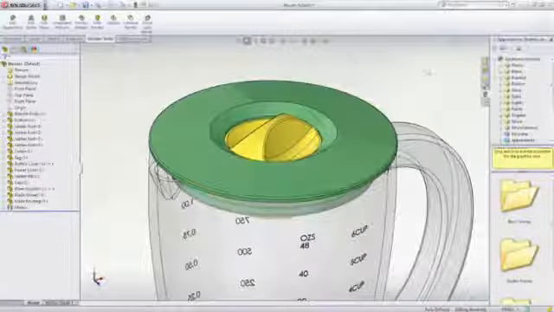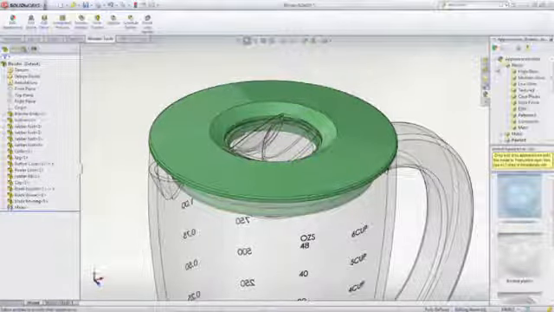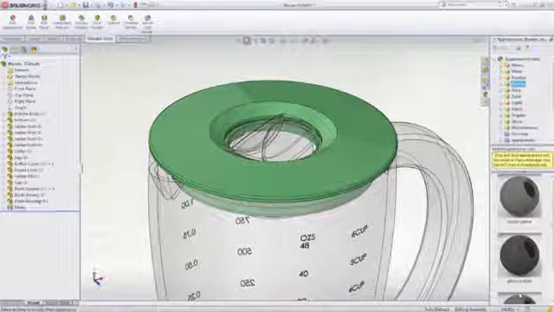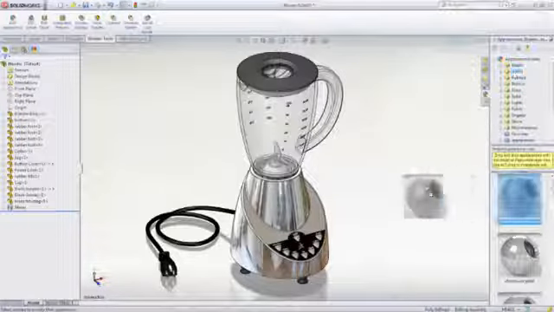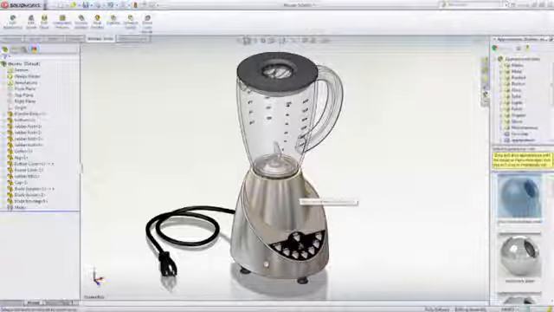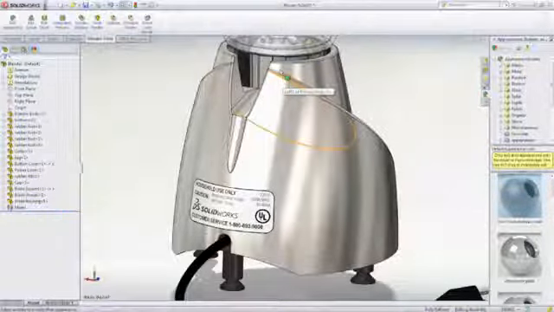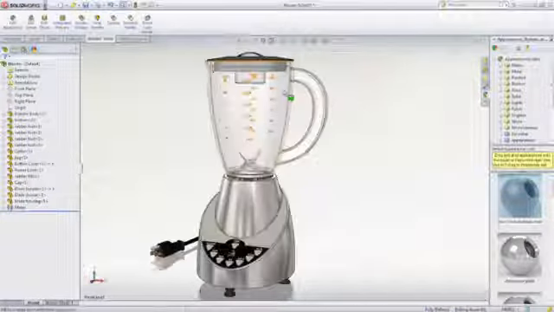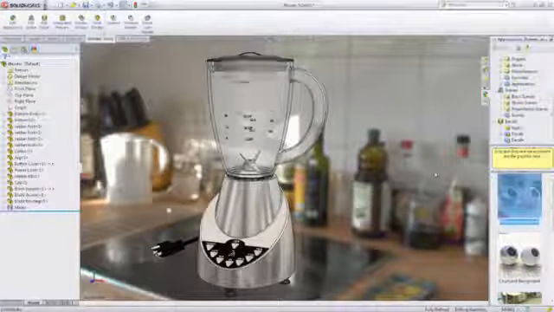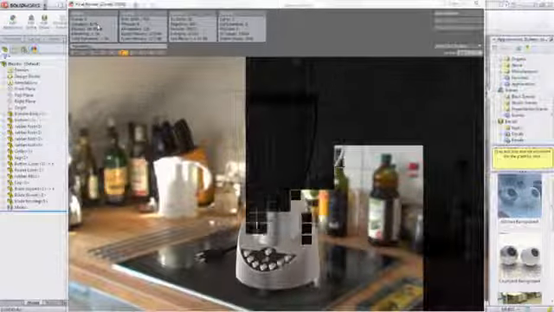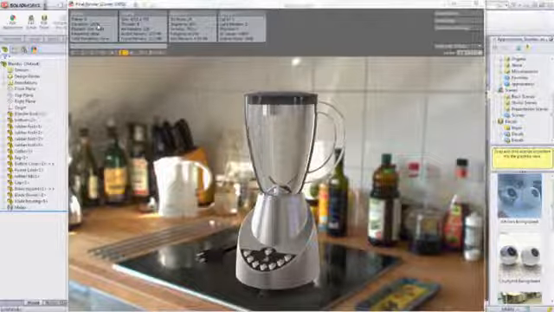With Photoview 360, you can quickly create photorealistic renderings and animations without being a graphics expert. Plastics, metals, glass, and stone are just some of hundreds of appearances that can be applied to your model with a simple drag and drop. Decals or labels can be applied in the same fashion for added realism. Camera views can be set up to provide a lifelike perspective, and finally, scenes can be applied to display a realistic visual backdrop. When you are satisfied with the preview, a high-quality final rendering can be created for use in downstream applications such as marketing materials before a single part has been manufactured.